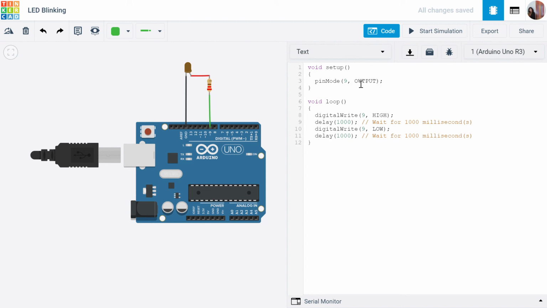Later, in the text mode, we have to write this down ourselves. That means output, not input. Then comes void loop. As we know that it will happen repeatedly, we have to use this void loop here.